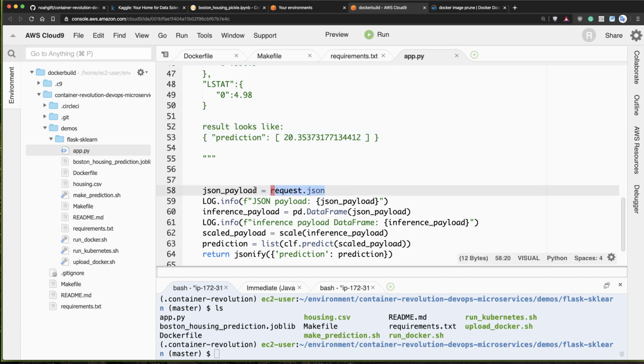So first I accept the JSON payload from the Flask request, and the way you do that is you say request.json. I log what it is so that I can tell what's happening. I then put the payload into pandas. I log that I've got it. I scale it, because again, remember, you have to scale things for machine learning models for the most part. Then I do a prediction. And then finally, once I've done the prediction, I just return back the prediction.